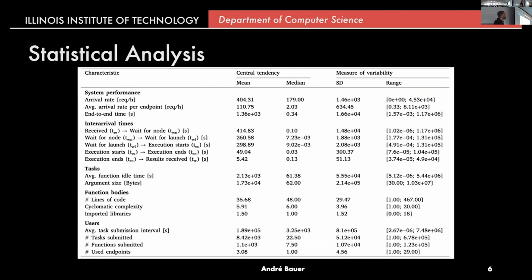We also looked at statistical analysis. So for example, on average, we have 403 requests per hour. It ranges sometimes from 0 up to 10,000 requests per hour. So it's a really volatile platform. Everything is in the paper. You don't have to look here. It's just a copy of an even longer table.